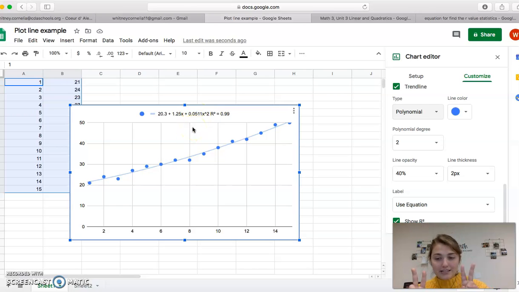Hopefully seeing it twice helps it kind of stick in your brain. Whatever r value is closest to 1, that is the better fit line. Go try it. You got it.